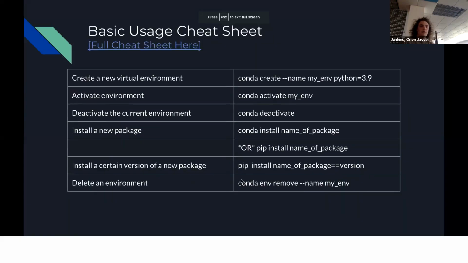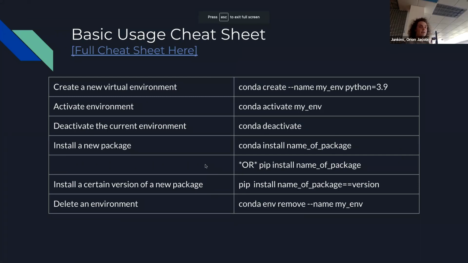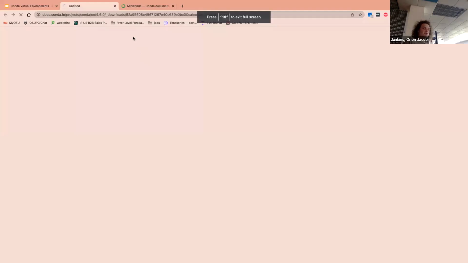So going a little bit into what the commands are when you actually have conda. This is a super basic cheat sheet of the main stuff you're going to need for environments. This is all the stuff I really use with conda day to day. You can click this link. I'll share these slides afterwards for a full cheat sheet. Even this one is just two pages, so it's still pretty brief.